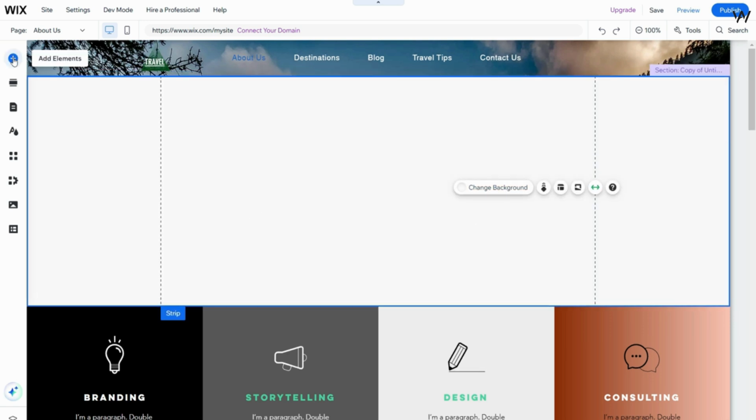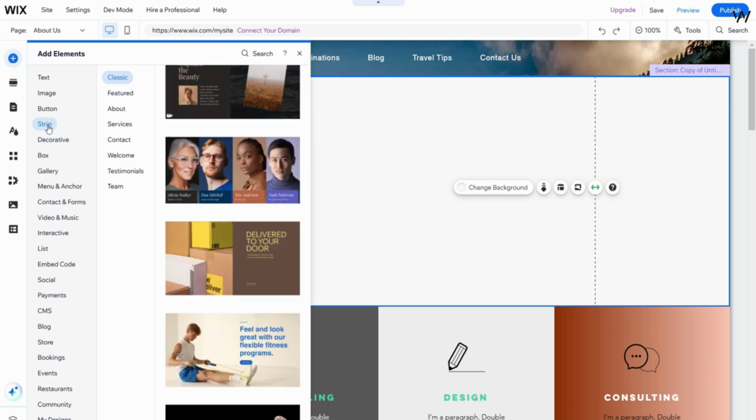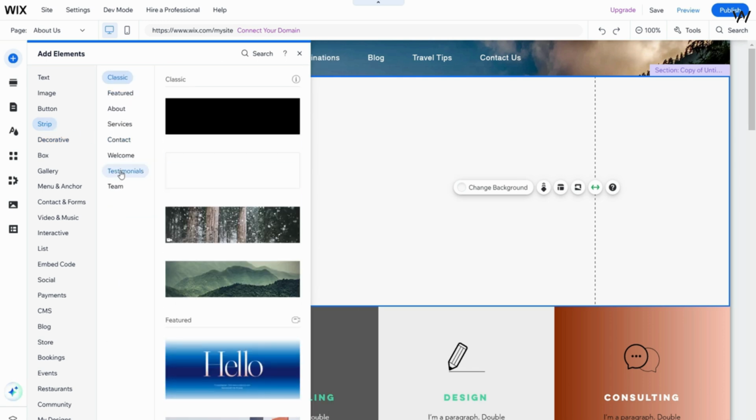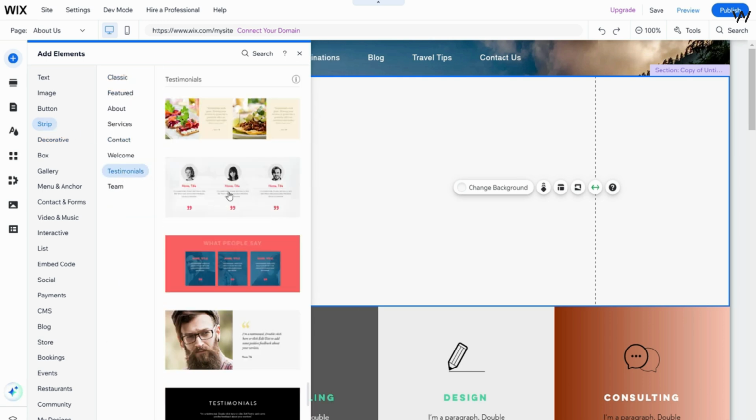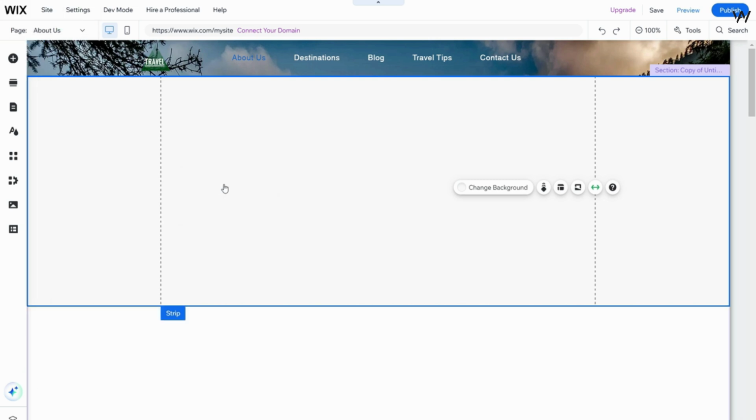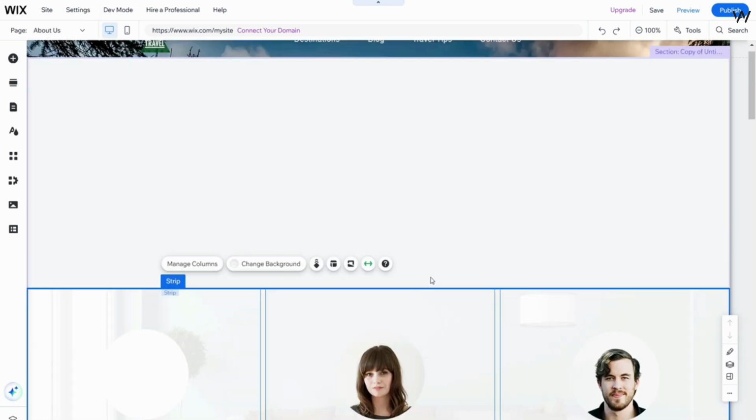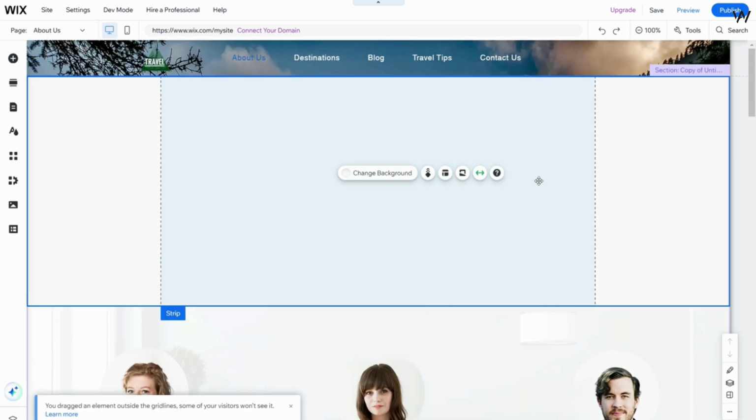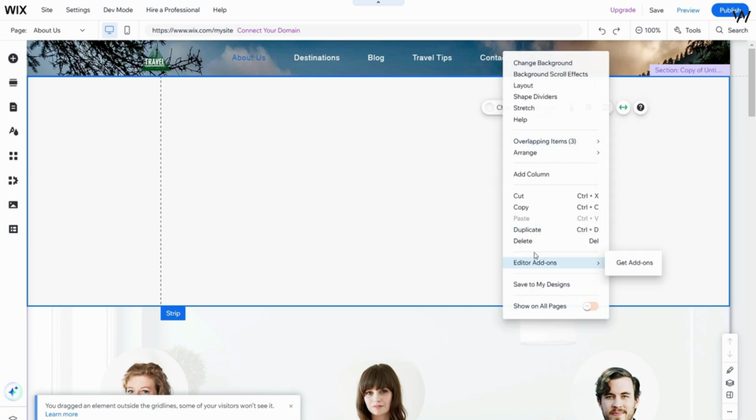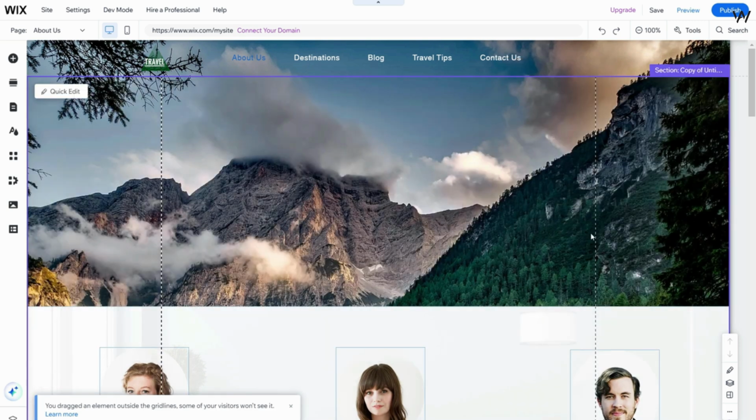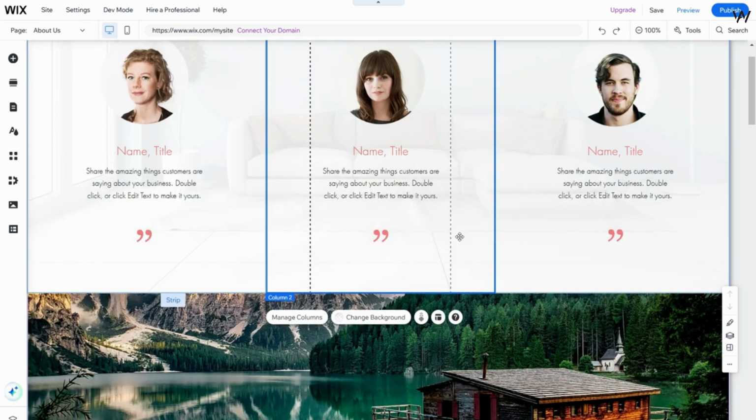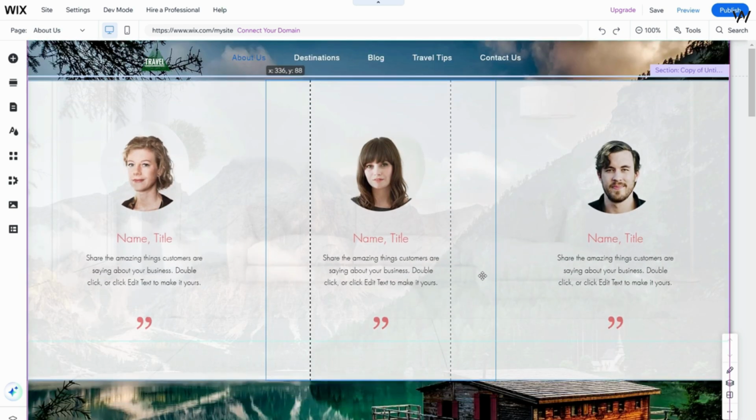For example, in the elements, we want different kind of stripes. For example, we want to add some of the testimonials here. We can just simply click and it will add some of the testimonials. We can either bring it to the top or you can just delete this one so that it can move up. You can bring to the top manually as well, just like that.